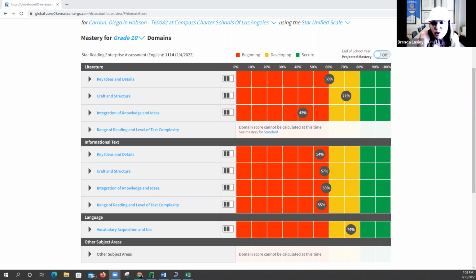So the cool thing I like about this specific screen display is it's breaking down the reading test into specific domains. So instead of just giving an overall reading score that may or may not be a strong score, it's actually showing specific areas she's strong, and then specific areas where we can set some goals and celebrate that growth over the course of the year.